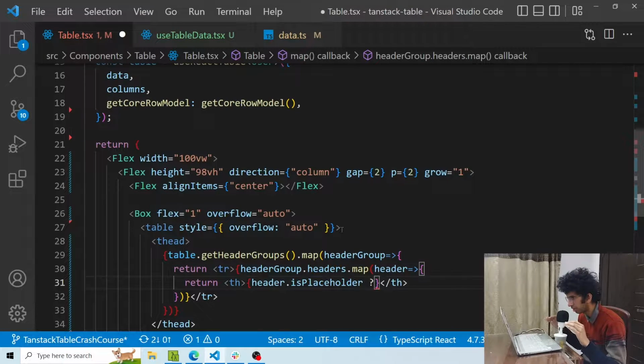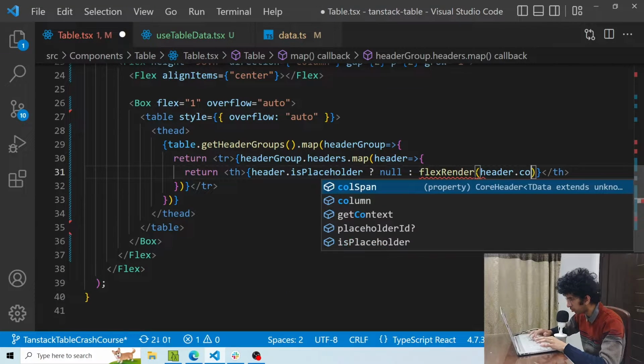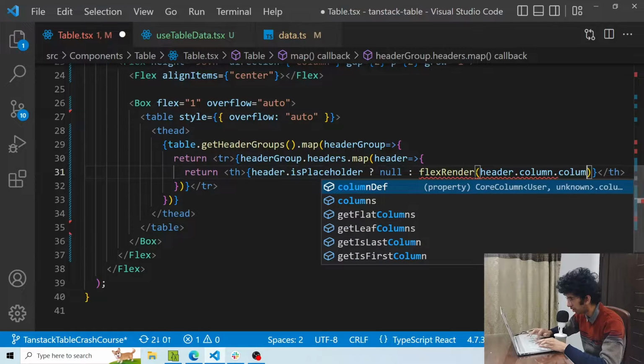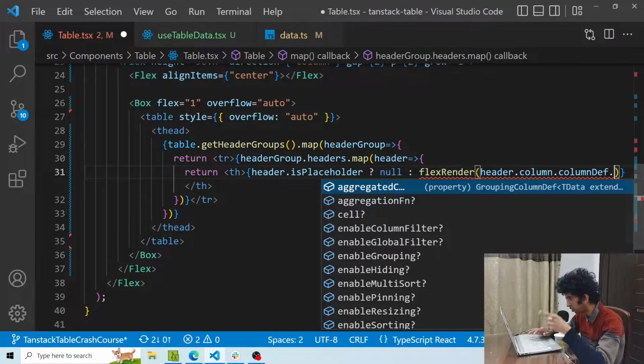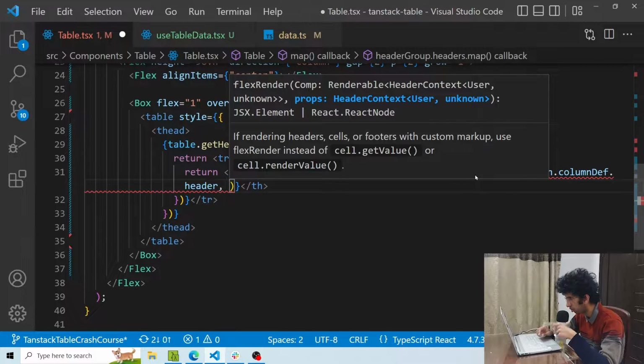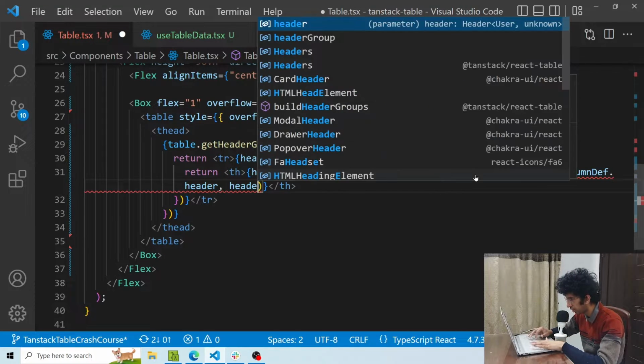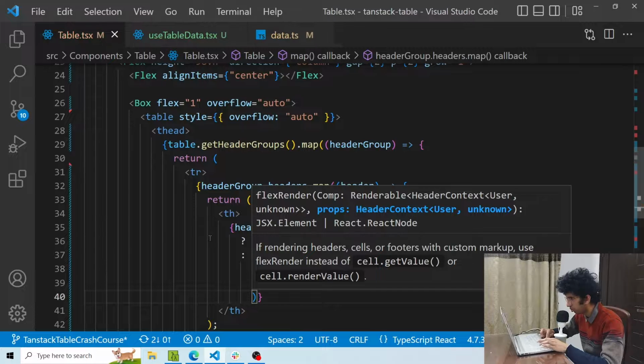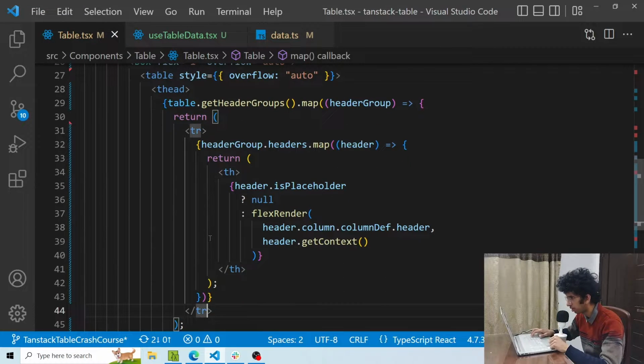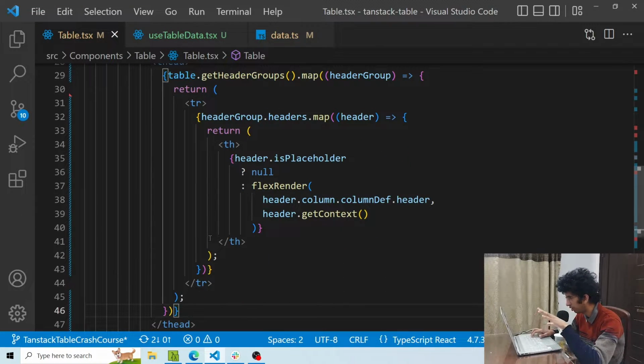It's not always necessary that that particular header will have some text. So that is why we're checking if it's a placeholder or not. If it's a placeholder, then return null, otherwise flexRender. This function is necessary for showing the text on the header, and it would be repeated in case of body and footer as well. So you will basically see a repetition of that. header.getContext(): you don't need to memorize it, it's just how it is. So this would basically render the headers.